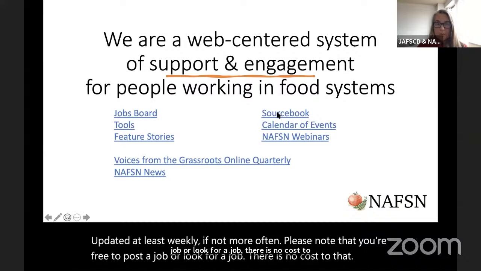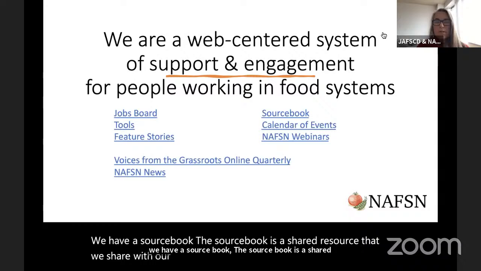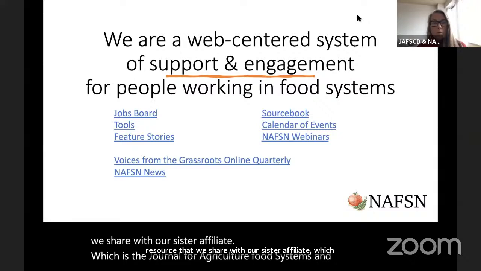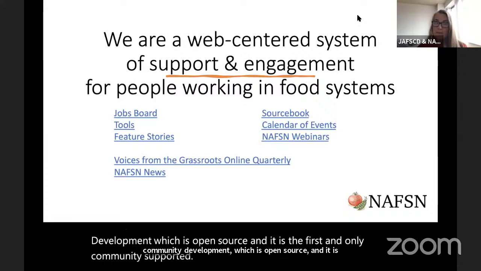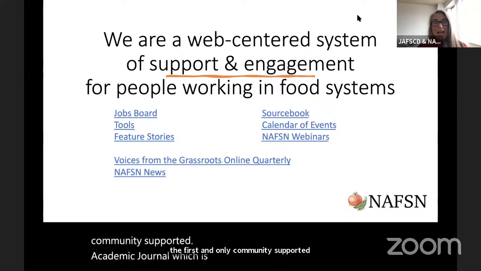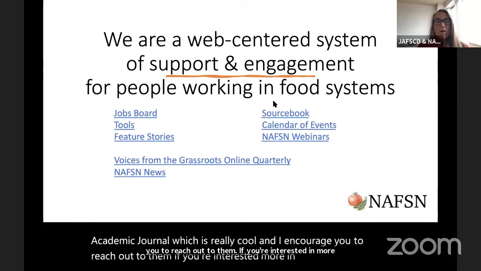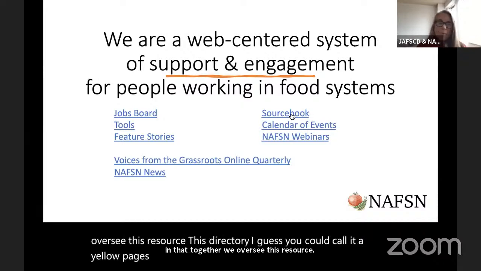We have a source book. The source book is a shared resource that we share with our sister affiliate, which is the Journal for Agriculture, Food Systems, and Community Development, which is open source, and it is the first and only community-supported academic journal, which is really cool. And I encourage you to reach out to them if you're interested more in that. Together, we oversee this resource, this directory. I guess you could call it a yellow pages for people and programs and everything going on within food systems.